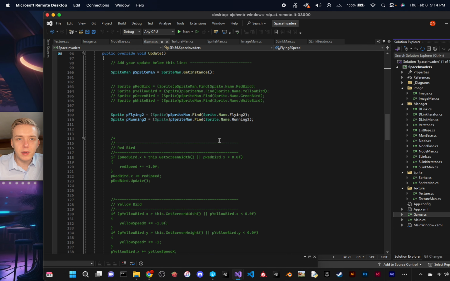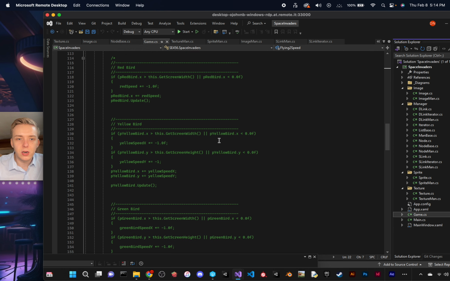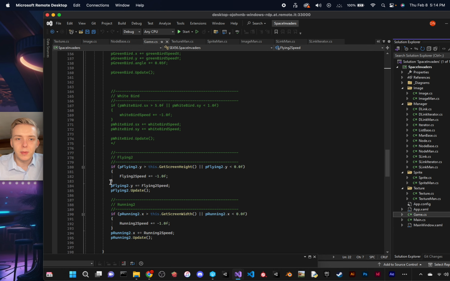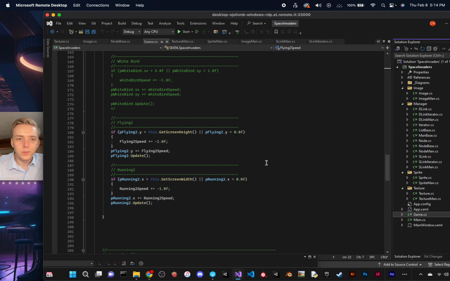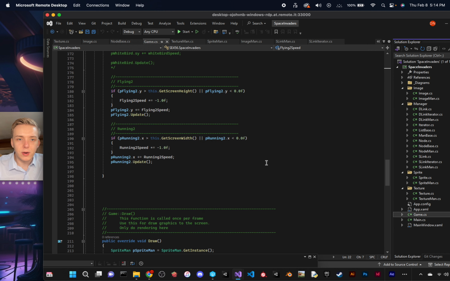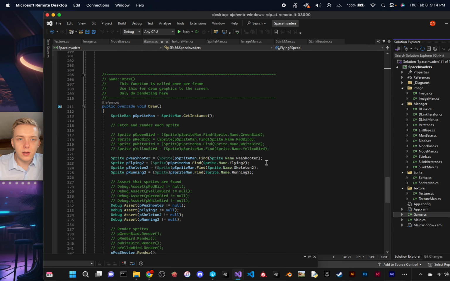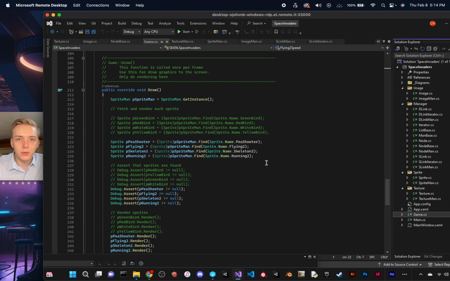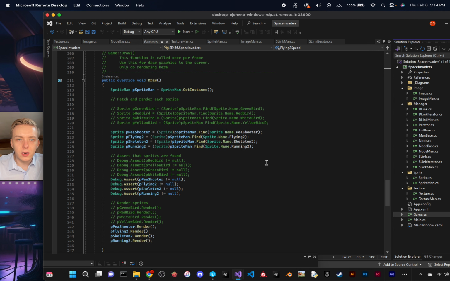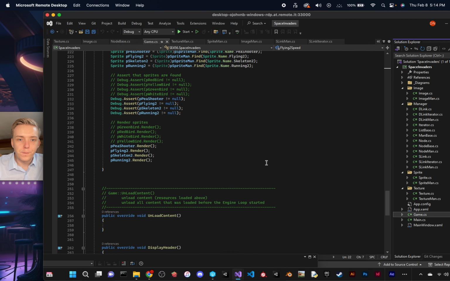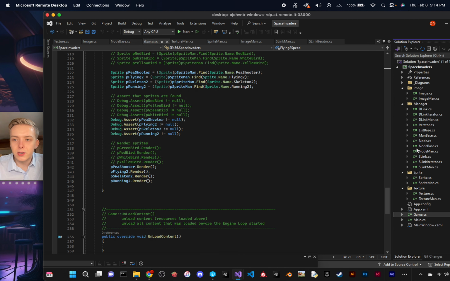This is our update method. This is only used for things that are going to be animated. You can see I commented out the birds and just put in my own, the flying guy and the running guy. This is our draw method. This calls once per frame and actually draws the graphics onto the screen. And that's pretty much it as far as the game class goes.